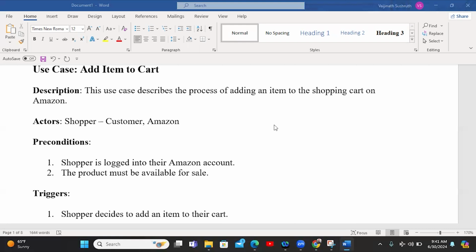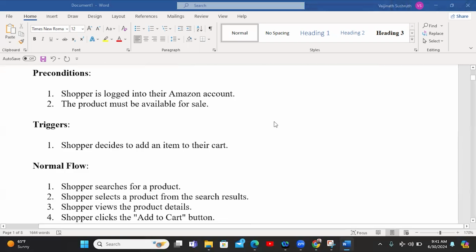So that is actors. Second line, description. The use case describes the process of adding an item to the shopping cart, right? What is it? What are we doing? That's the description. And precondition. What are the preconditions? So in order to do this, you have to be logged into Amazon account. The product must be available for sale. Precondition should be met in order for you to add that item into your cart. Okay. What is the trigger?